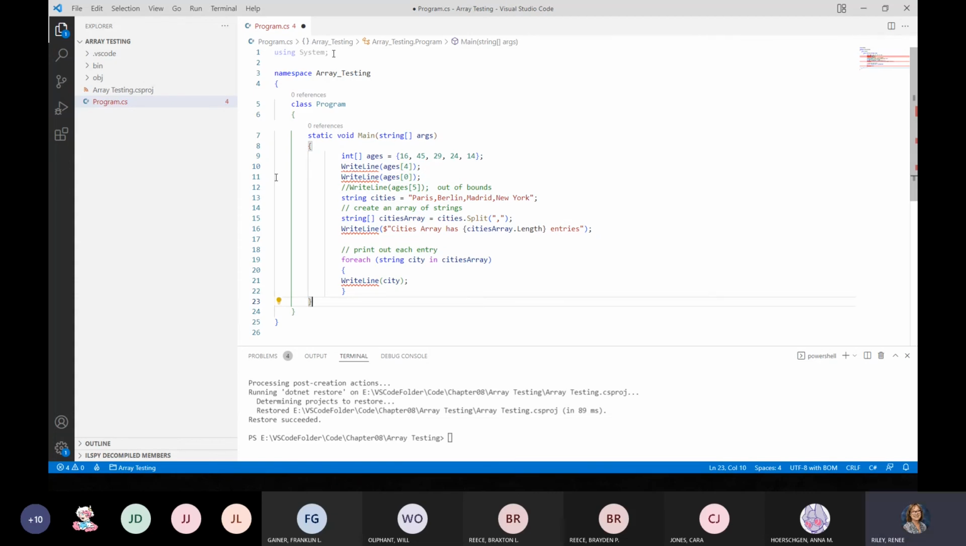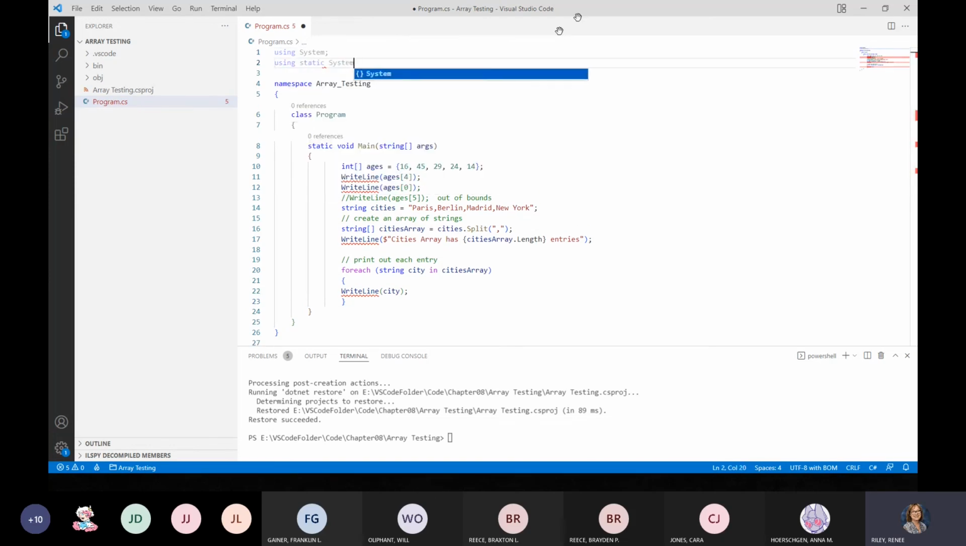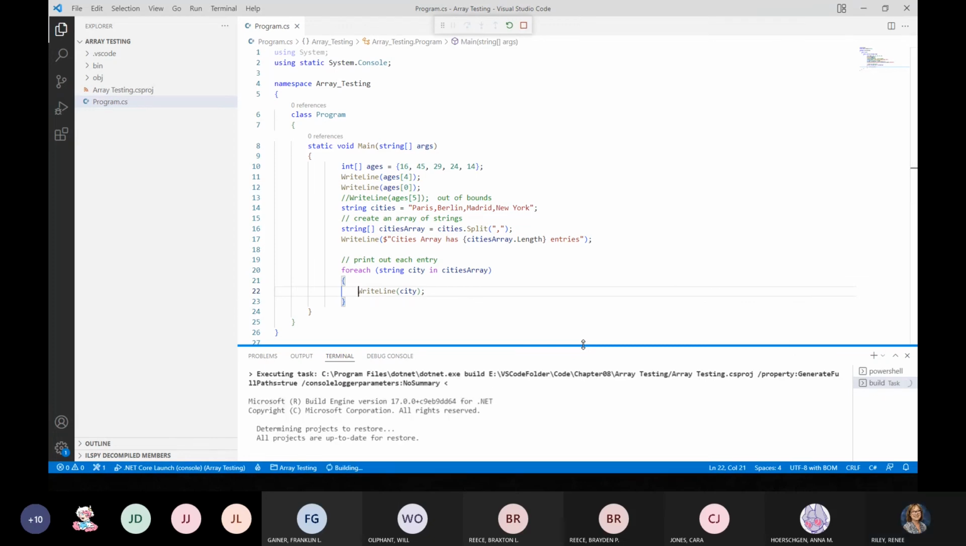I've got some errors because I don't have my using static System.Console. I'll get that set up. And then one last thing, my WriteLine statement here on line 22 is not indented properly, so fix that. Copying and pasting things. So I'd like to see this in the debugger. So I'm just going to press F5 to start running with my debug.